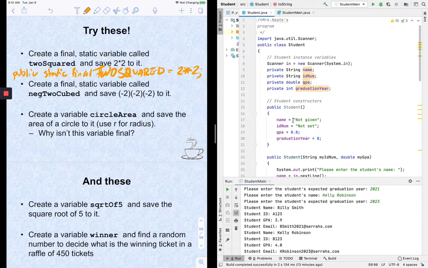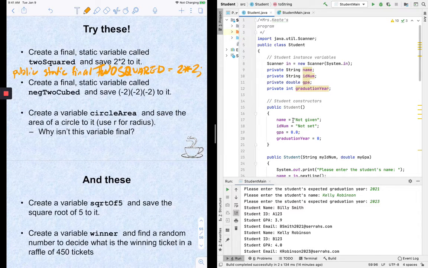Now negative 2 cubed. Okay? So cubed, I could do the same thing and multiply it 3 times. I can also use math.pow. Okay? But I'm going to show you how to use math.pow here.